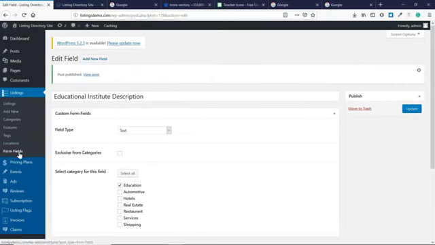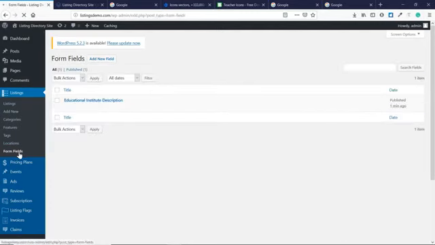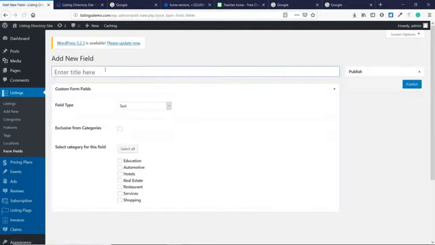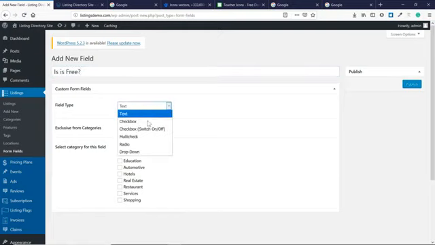And I'll go to form fields again, and then click on add new field. And now I'll add here, is it free? This is basically the question, and then I'll select a checkbox, which is basically a switch on or off, or you can say yes or no. You can select all of these options as well, but since this is just a short video, I'm going to show you just one more because I've already shown you text. Now I'm going to show you a switch.